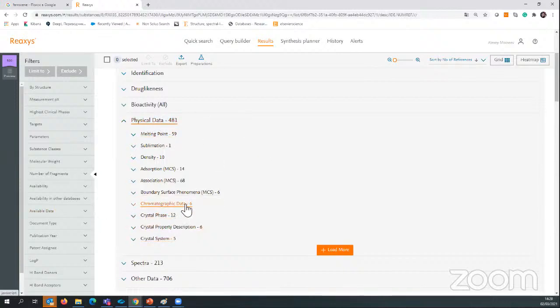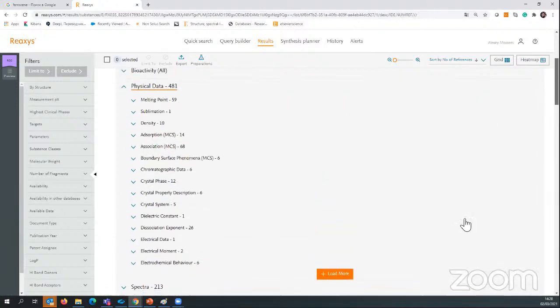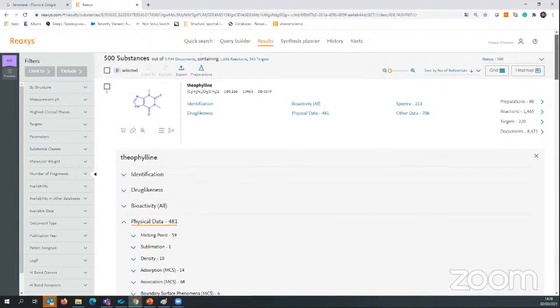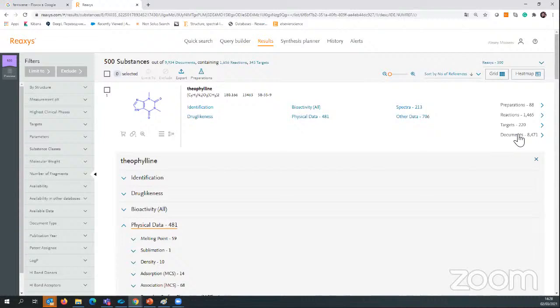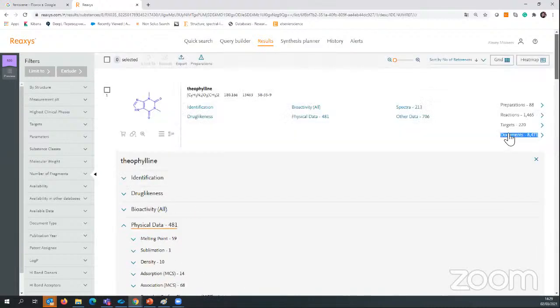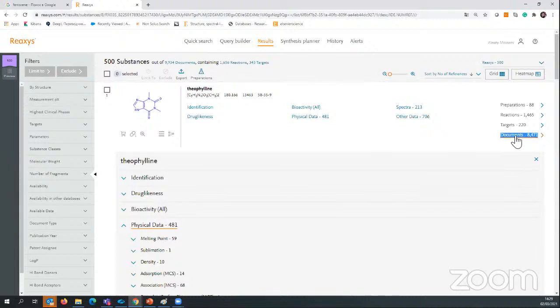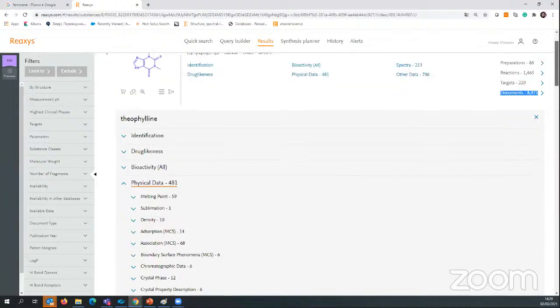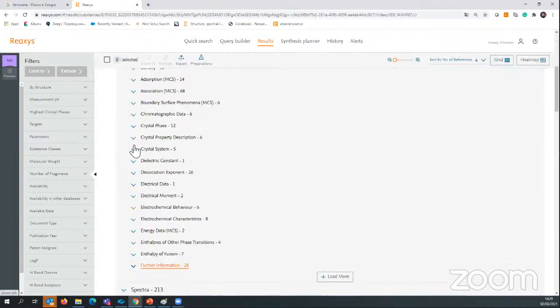Sometimes you have very specific data like chromatographic data, adsorption data, crystal properties, crystal system, and much more. It's a really huge amount of information that was extracted from the huge amount of documents. It's not very easy. You can find all the properties of the substance that were extracted from more than 8,000 documents. You could imagine how much time, without Reaxys, you would need to read all these documents and extract all this information manually. But now you have everything here.